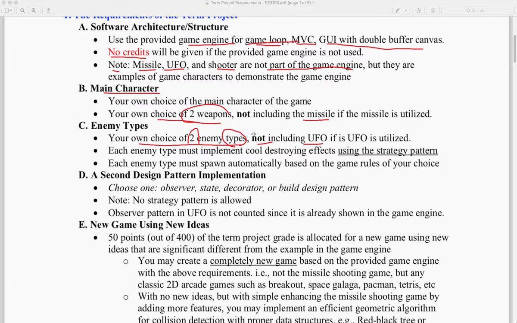and each type may have multiple objects out of it. Suppose you have acid rains falling from the sky. The acid rain is one type, and in your game you may have 20 acid rains falling and the like. So you should have two enemy types, not just objects.